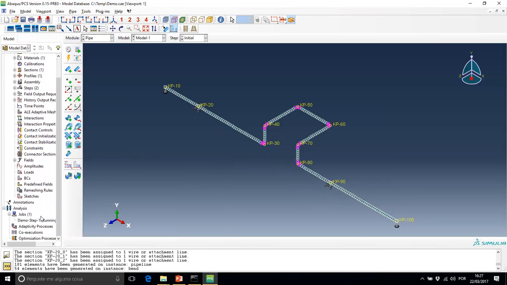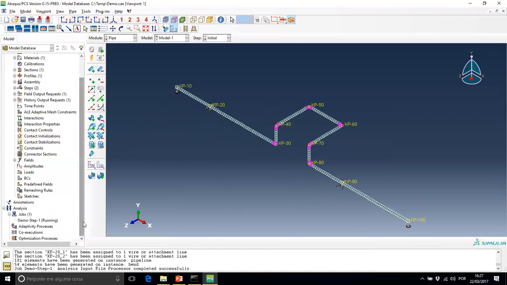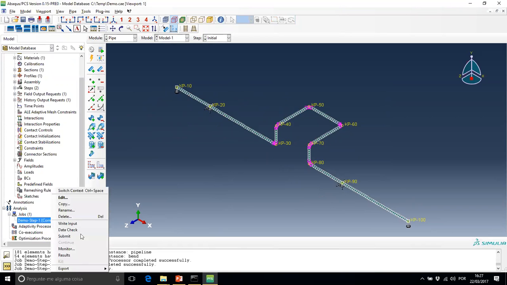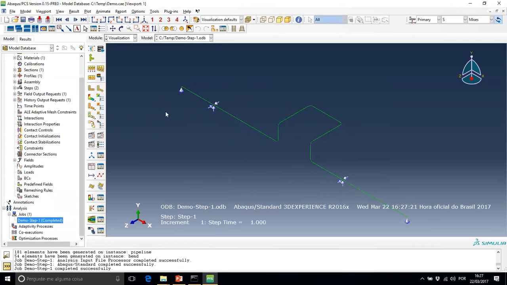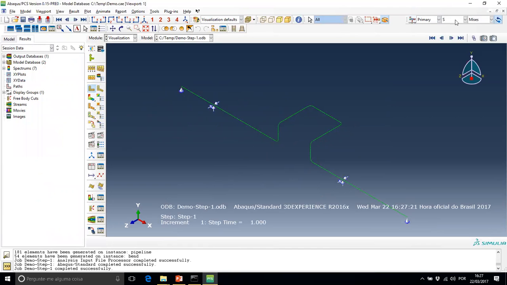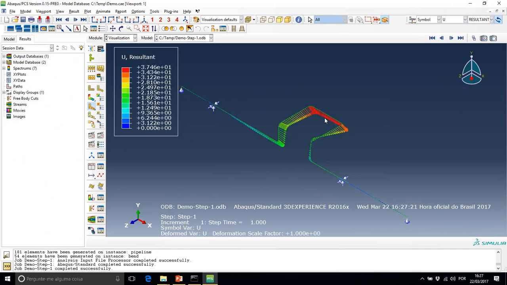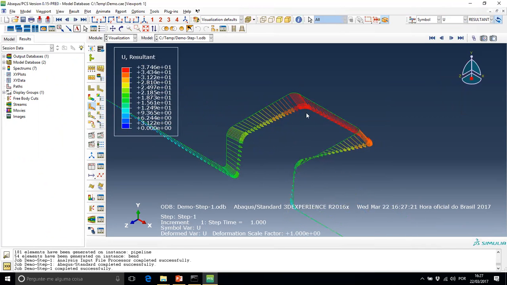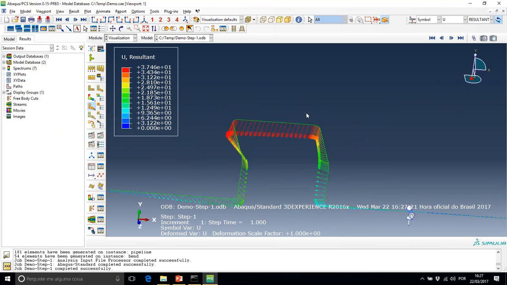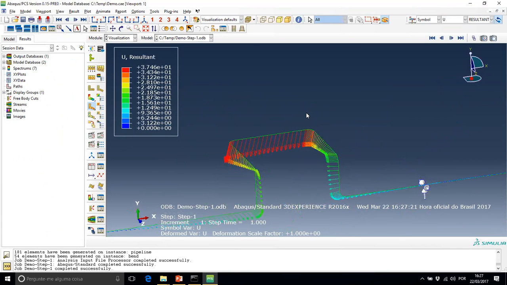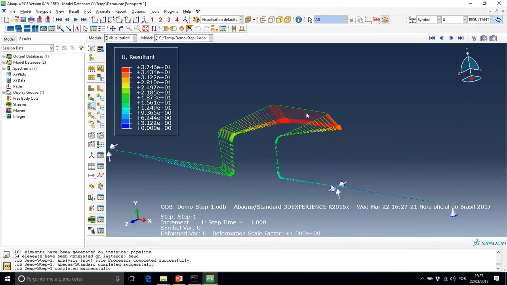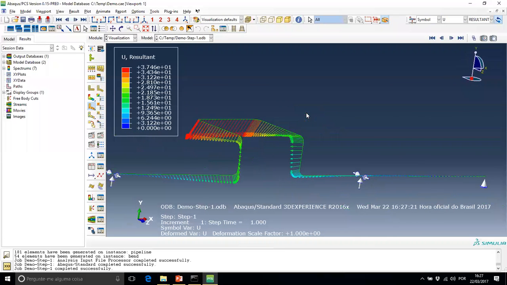Okay, the job is here, it's running. Okay, completed. Let us check the results. All right. Now we have here the results for this geometry using beam elements.